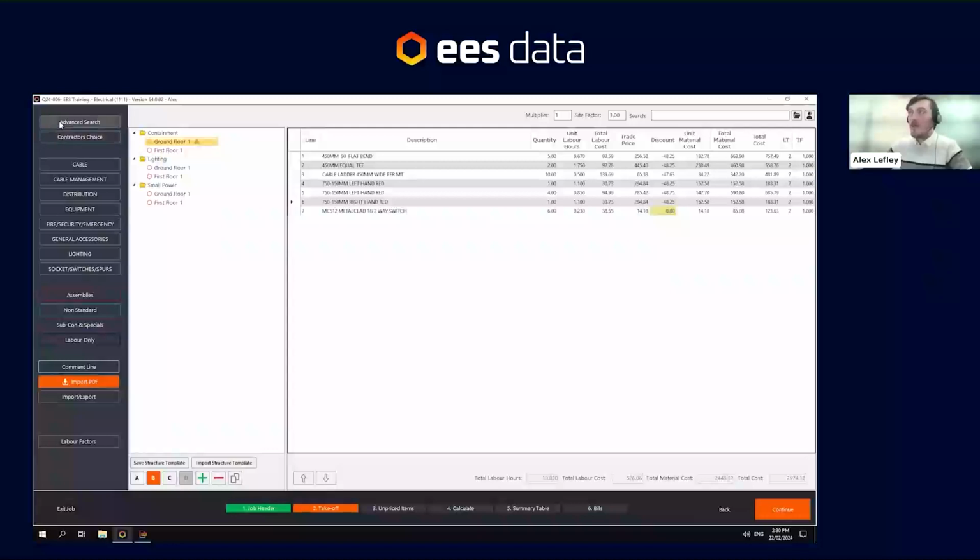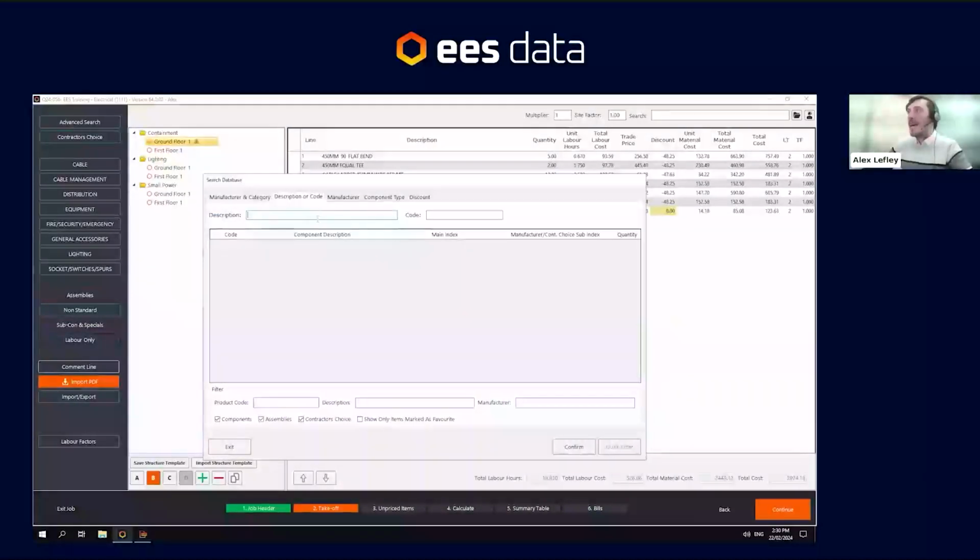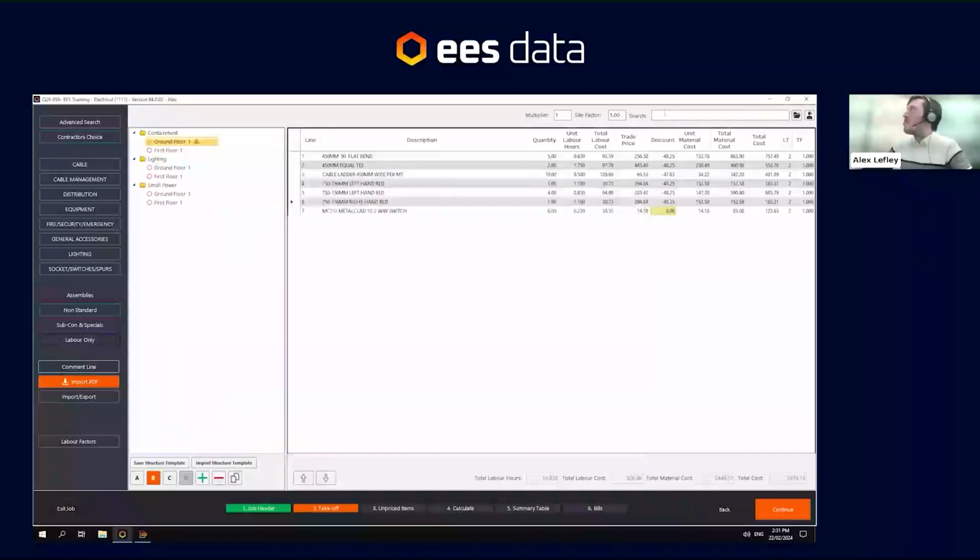There are a couple of other options in the advanced search that you can do as well. If you would prefer to search for items via a description or a code, you can do that from within this menu. You can use this one here for the description and this one here for the particular code. Or alternatively, you can just use this big search box up here for either of those two things, okay? Either the individual description of the item or the actual code itself.